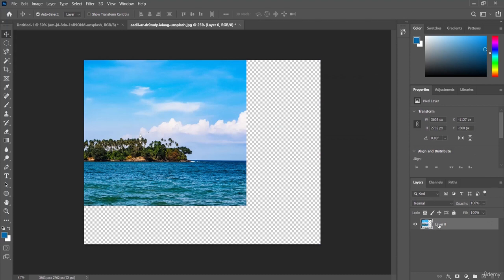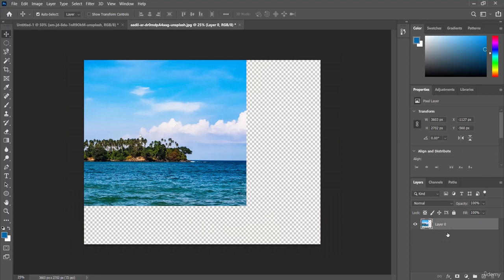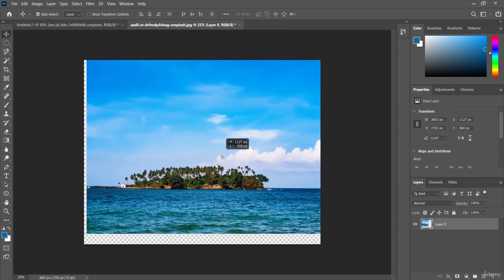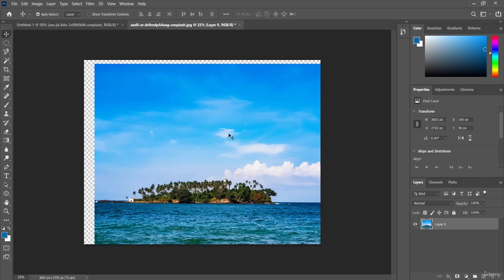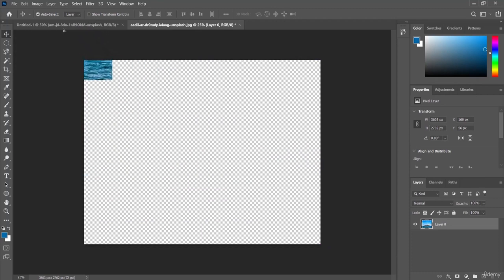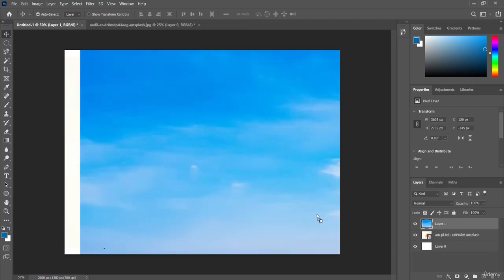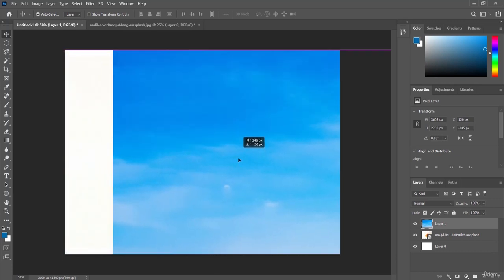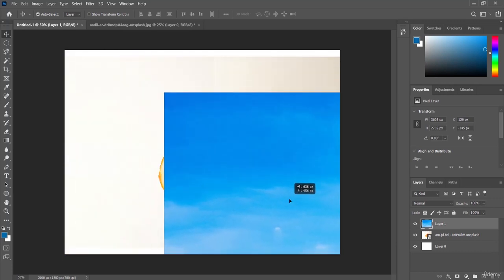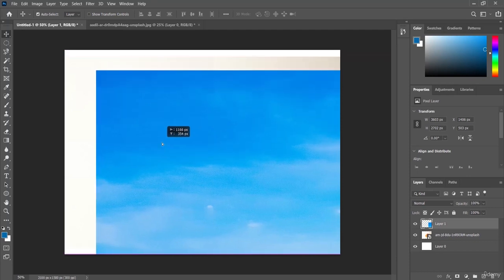You can see we have the same layer as before. Here we got layer 0 instead of background. Now I can move this image anywhere inside my tab. So I have to move this image in here, and let me place my mouse cursor on this untitled tab, and here I am releasing my press. Okay, so now you can see I have two images here. The first one is the orange image and the second one is the island image.